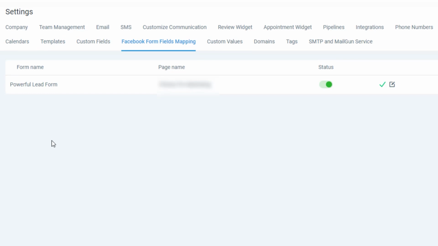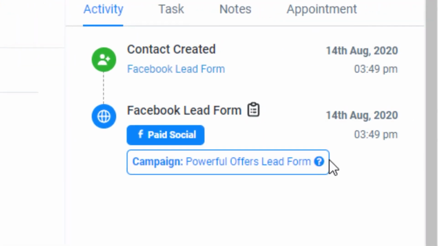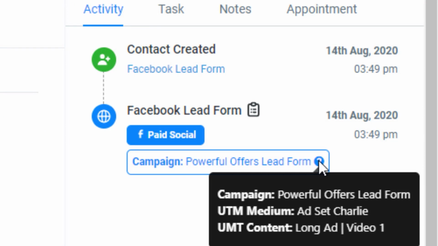The attribution will automatically start showing. What am I talking about? I'll show you by going back to one of our contacts. Here we have this example contact that came from our Facebook lead form, and it tells us exactly which campaign, exactly which ad set, and exactly which ad they came from. And that happens automatically when you're using Facebook lead forms.